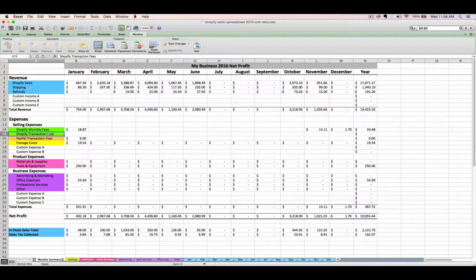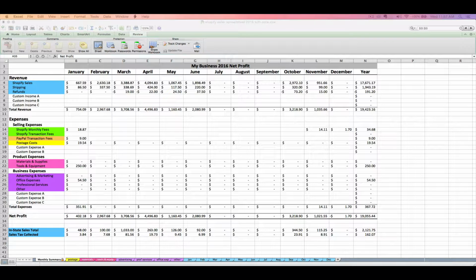And I'll also walk you through how to find your PayPal transaction fees, since I know a lot of Shopify sellers like to use PayPal to accept payments. So after your expense section, the spreadsheet is going to subtract those monthly expense totals from your monthly sales to tell you whether or not your business made a net profit or loss. And finally, we've got these blue sales tax rows down here. These are going to tell us how much you've been collecting in sales taxes from your Shopify sales. We'll cover these rows at the end of our tutorial series.